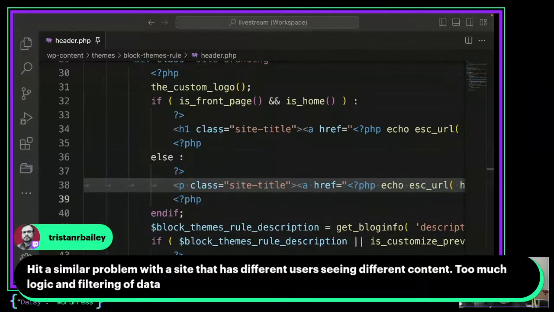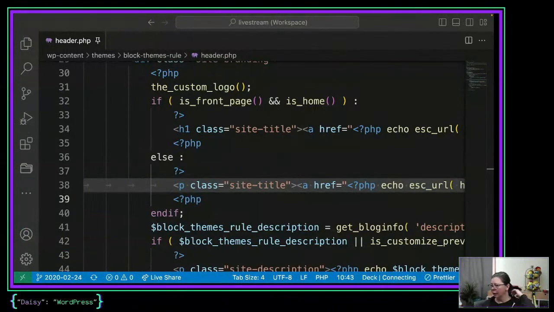So Tristan says, hit a similar problem with a site that has different users seeing different content, too much logic and filtering of data. So this might actually be a solution in some cases. It might not be the right solution for every case. It may be that there are certain times you just want to use different templates altogether, and maybe do your conditionals in your functions file in order to pull an entirely different template in. In this case, it's just this one little switch, and I think this is a way to do it. It may not be the only way.